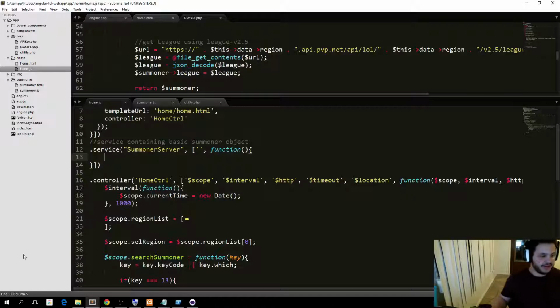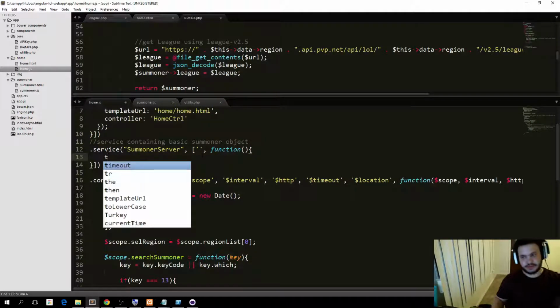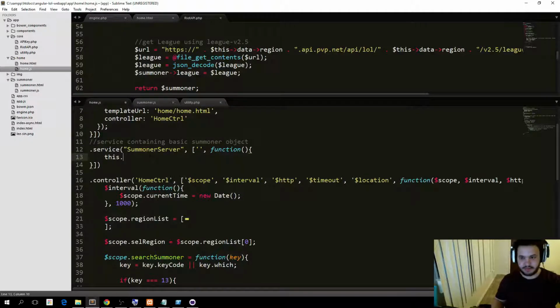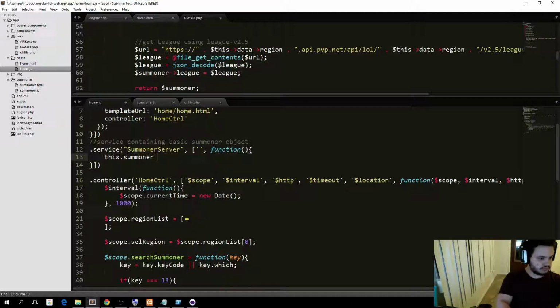Alright, so we just defined our service here. What is the service going to hold? It's going to hold an object. So I'm going to use the this reference. The service is actually an object within itself. So by using this, I can append a key to the service object. If that makes sense. I hope I worded that correctly. I think I did. So I'm going to say this.summoner, and I'm going to initiate it as an empty object.